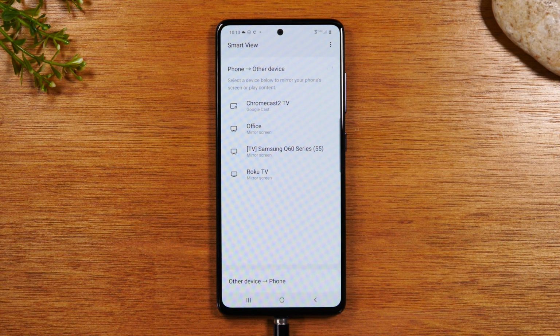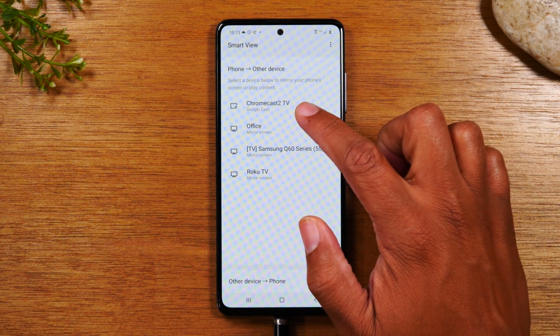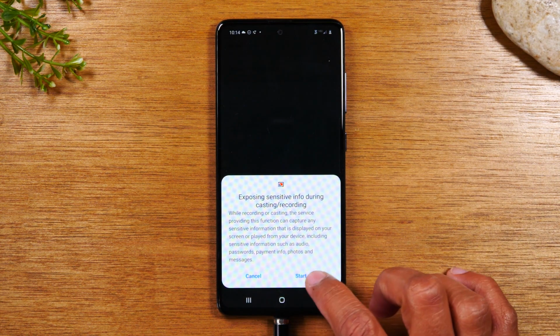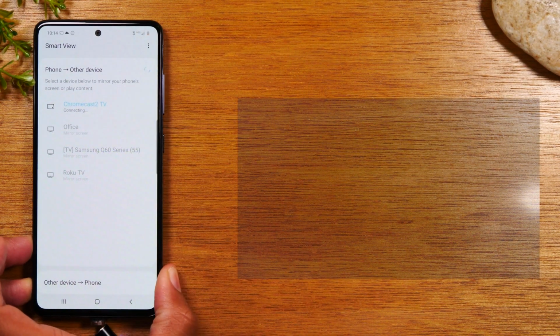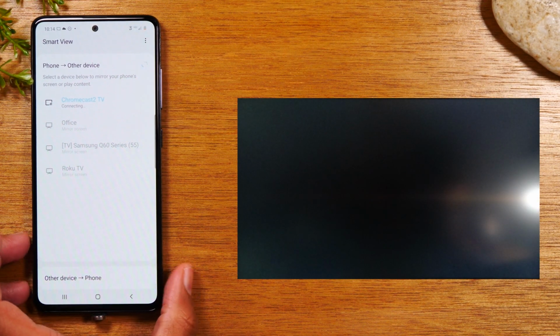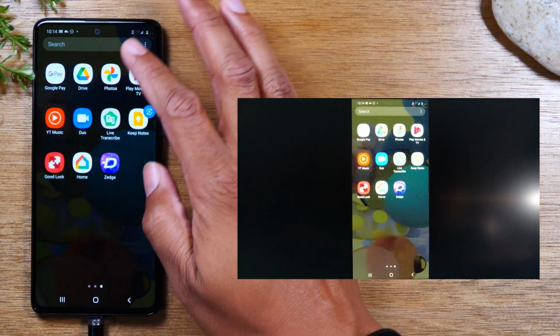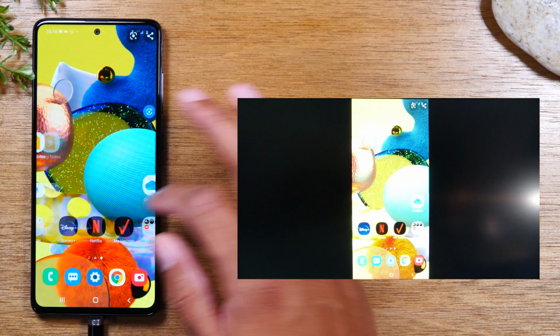That's the non-Wi-Fi option. For those of you that have Wi-Fi and don't have that Samsung Smart TV, you're gonna look for your Chromecast. And you're gonna tap on that icon, tap start now. I'm gonna slide my phone over to this side. And now everything you do on the phone is gonna show on the TV. So you'll be able to fully mirror your screen.